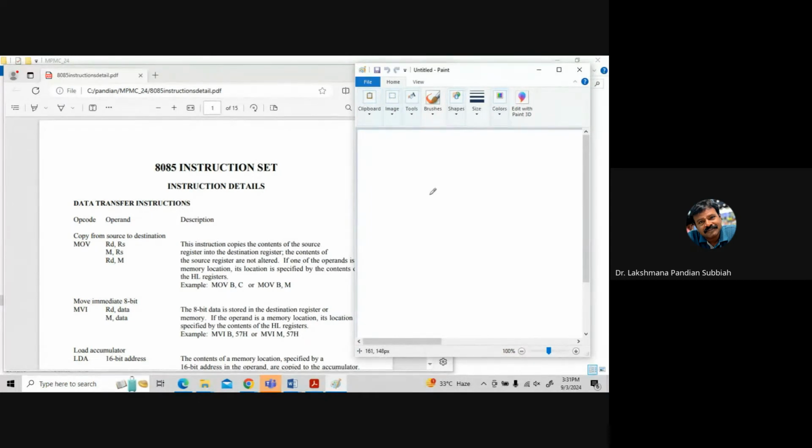Here we see this one. The first one is move. We are having the move instruction. This is the destination register. This is the source register. So we are moving the data from this register to that register. The simple instruction is MOV A, B. Here the B register content is going to move to the A register. So this is the direction. We are making a copy of the B register content to the A register.